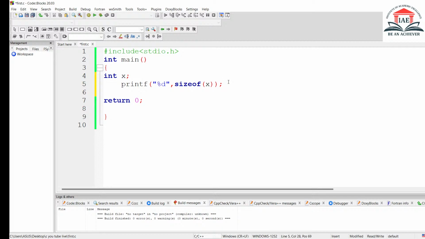That means x is declared as an integer. So it will give you the size of the integer. That is the main purpose of this particular program. And we are writing %d because that will print the value in integer format. So when we have to print the value in integer format, we will give the %d.